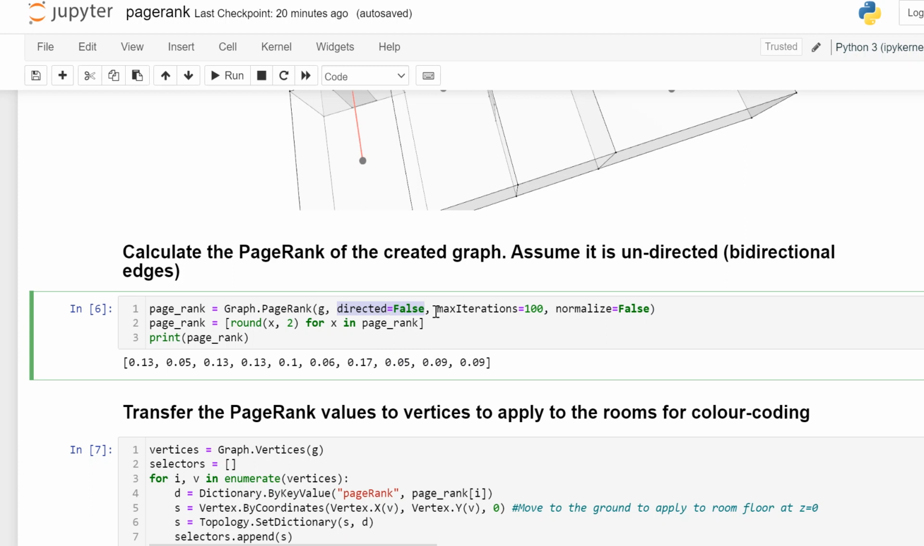I did not put the alpha, which is the dampening factor, or damping factor as they call it, which defaults to 0.85 anyway, but you could change that if you would like. But I did also put that maximum iterations here is 100. So just to be complete, we can say alpha equals 0.85. These are the defaults anyway. And we are not asking it to normalize the values.